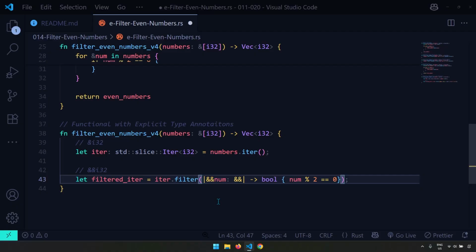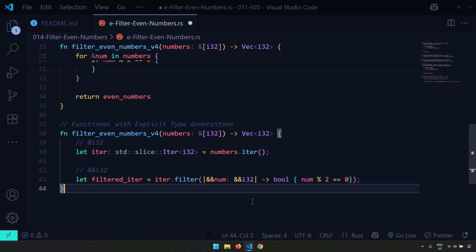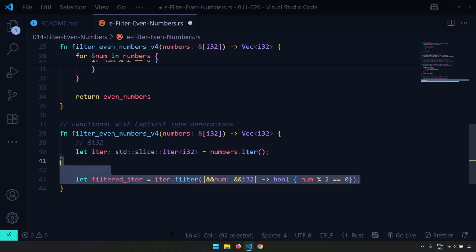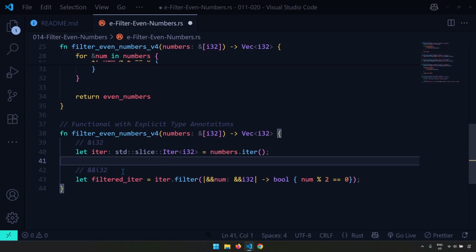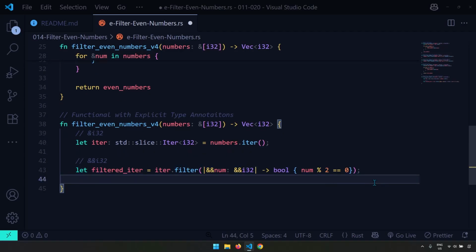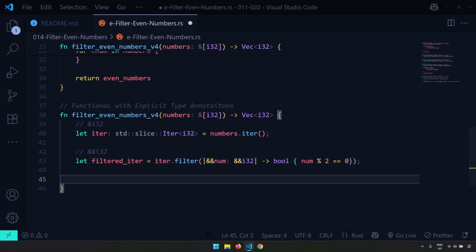Why? Because one of these comes from the iter, one of these references, the other one is what the filter method passes. So that's why I said, okay, I need to type annotate these so you really know how Rust type annotates all of these. After that, we are going to actually convert our references to i32 or integer 32-bit values.